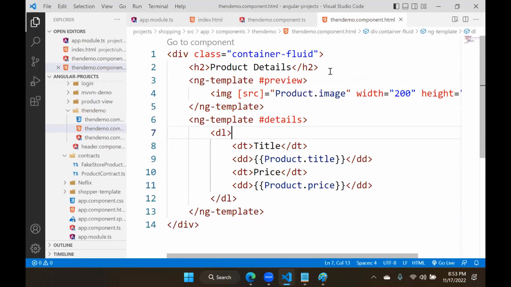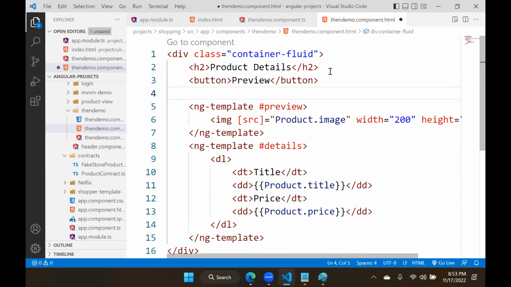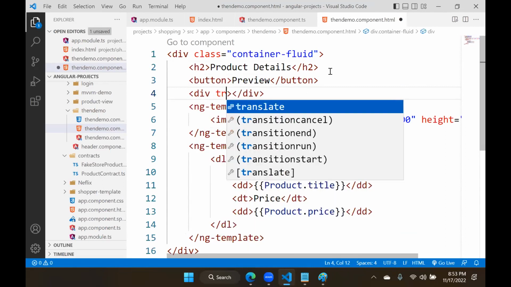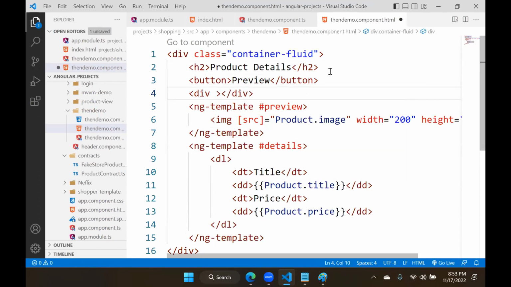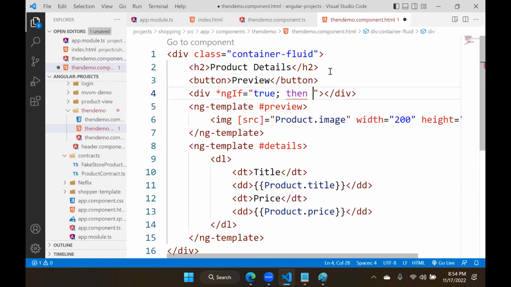Then what to do? We will put a button. So we will say preview, and this is preview. And here we will keep a div. So what is it? So if it is ng if true, then which block to display, then we will use a then block.